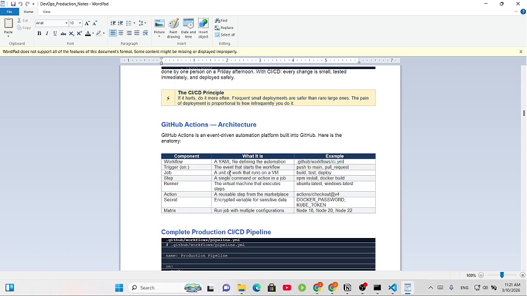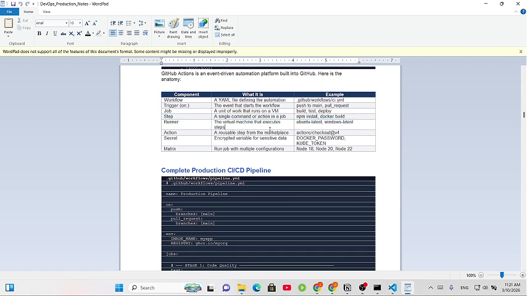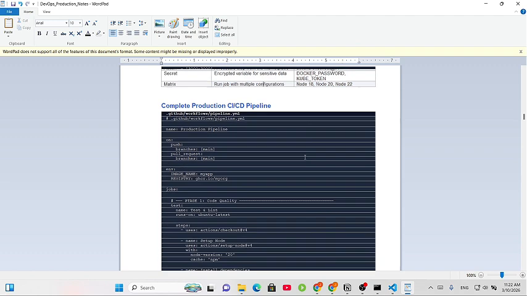ci.yaml. And job, a unit of work that runs on a VM: build, test, deploy. Steps, a single command or action in a job, for example npm install or docker build. Runners, the virtual machine that executes steps, basically: ubuntu-latest, windows-latest. Action, a reusable step in the marketplace. Secret, an encrypted variable for sensitive data. Matrix, run a job with multiple configurations.